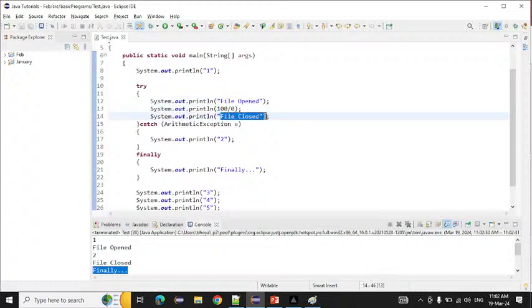Then will file close be printed or not? Will it close the file or not? No, right? It will not close the file, and it will come directly into the catch block. And what will be printed? It will be printed on the console, right?